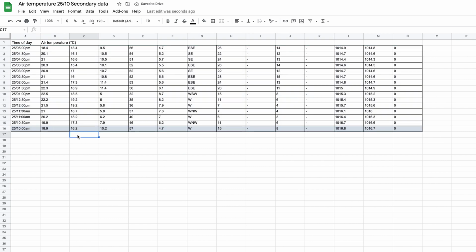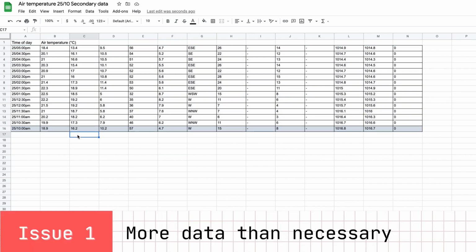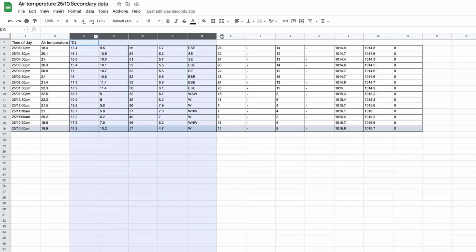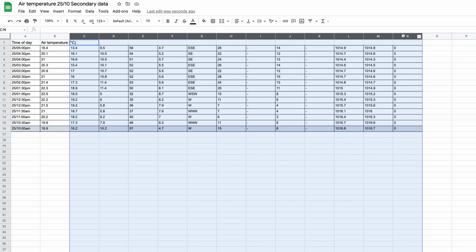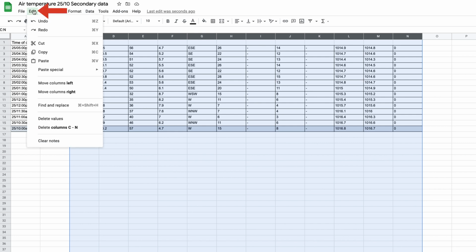Okay, now I'm going to delete the columns which don't contain the data that I want. I'll select these columns. Now notice how I'm clicking these column letters to select the whole column. Go to edit and then delete columns C to M. All right, now we have sourced some secondary data.